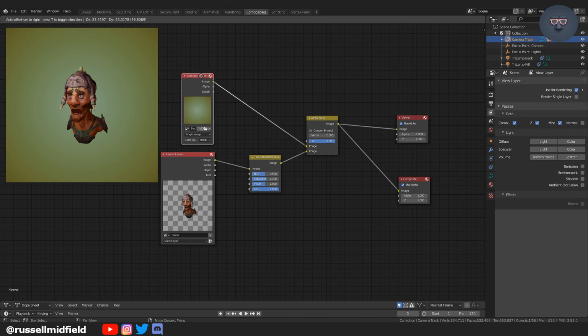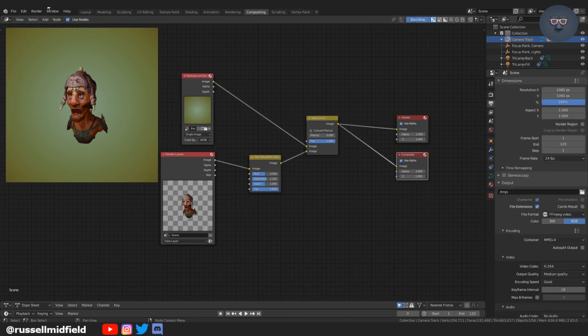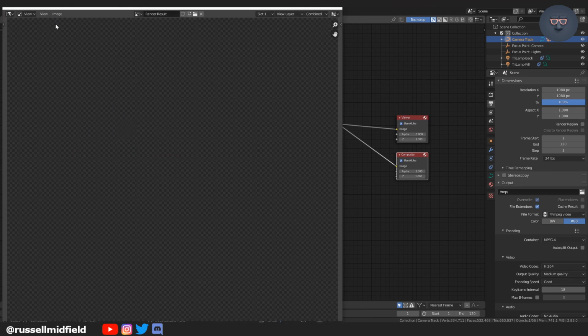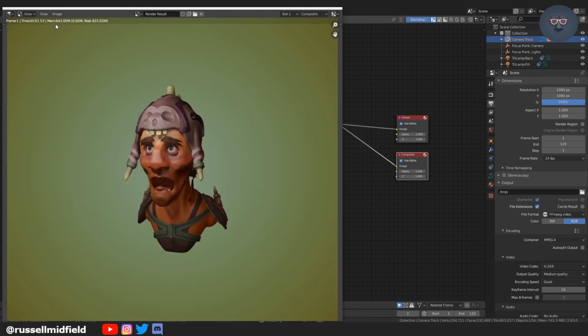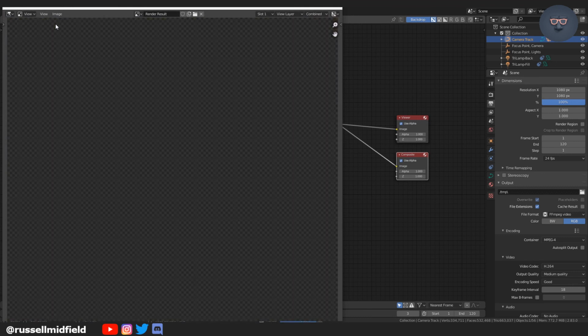So we should be ready. We can go up to the render menu up on the top left and select Render Animation. This should take a few minutes depending on how long your animation is, whether or not you're using Cycles or EEVEE, and the quality of your computer.